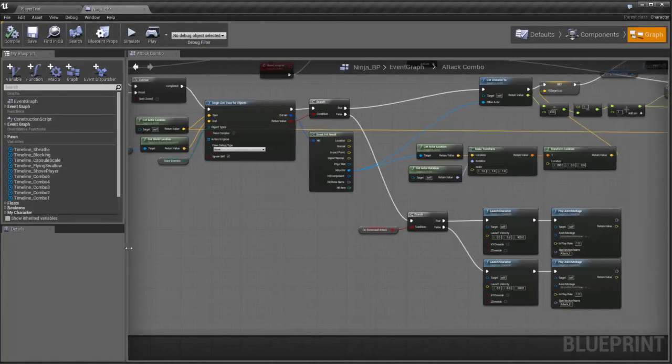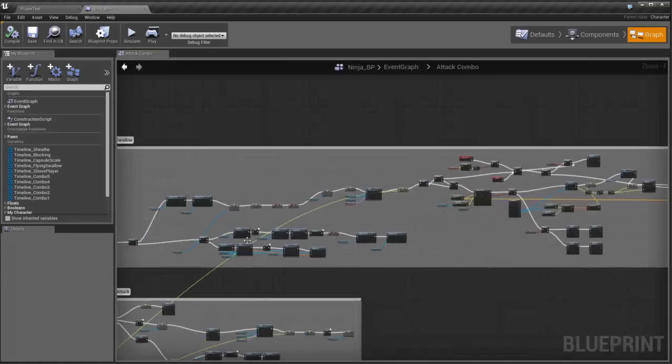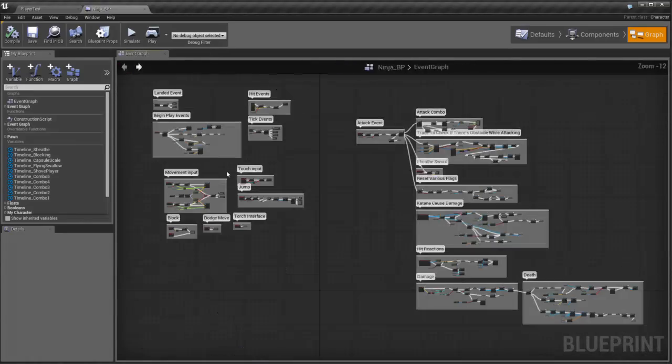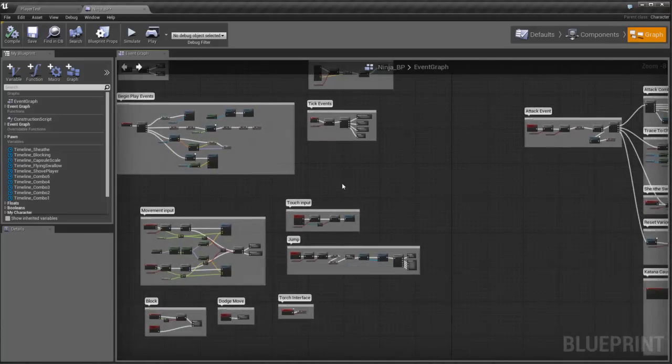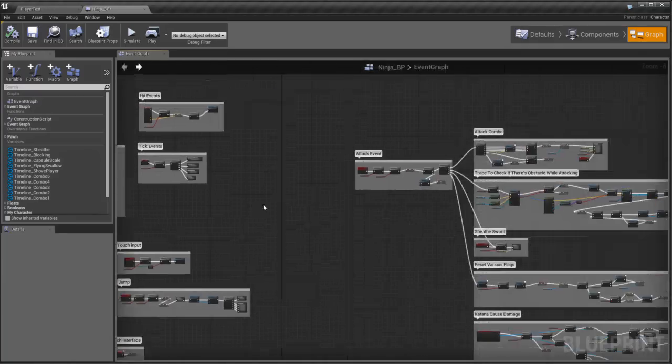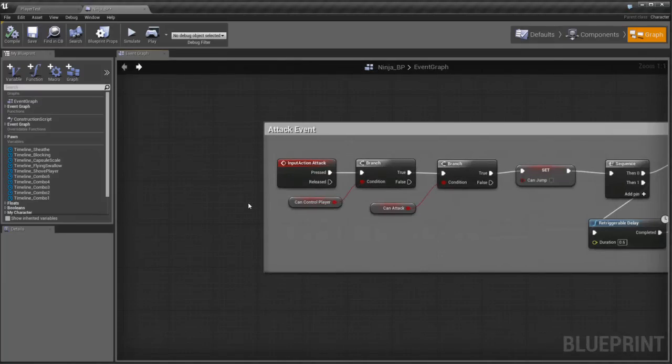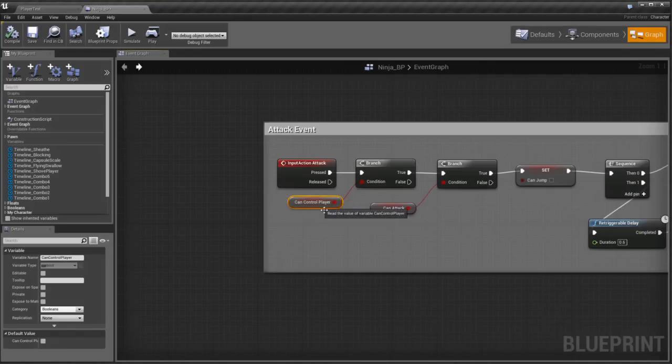stuff like my switching controls on and off. Just more in detail how the setup for that actually works. So I'm just going to quickly go over that. On every input event I have this branch that goes to can control player, which is controlled by the can control player variable. So this is the attack event.